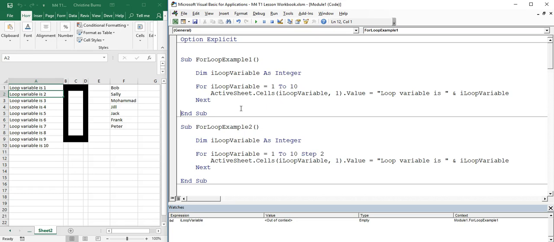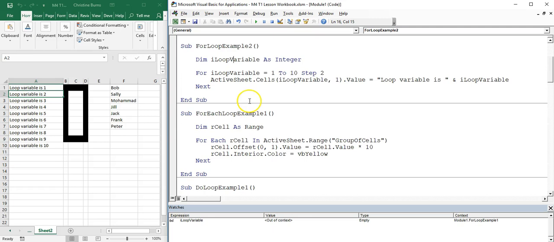You can change how much the variable increments by using the keyword step at the end of the first line. Let's look at for loop example 2. In this example, notice how I've added the keyword step followed by a 2. This means that when the next statement is executed, it will add 2 instead of 1. Let's watch this execute while I step through.